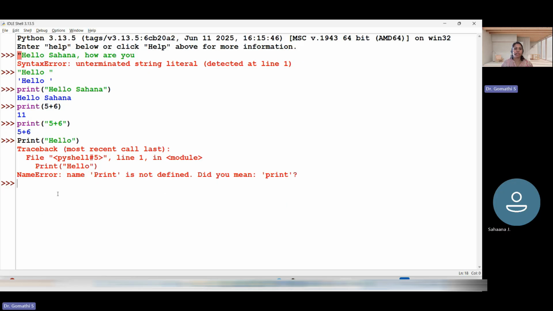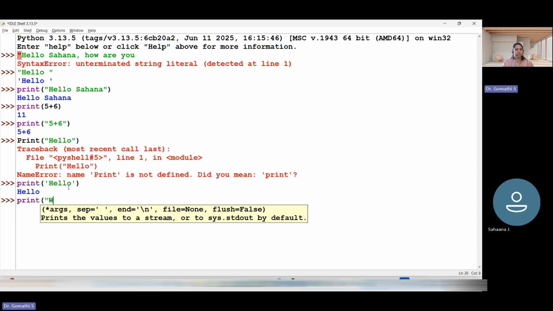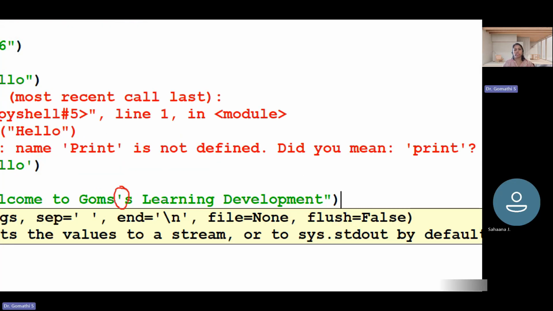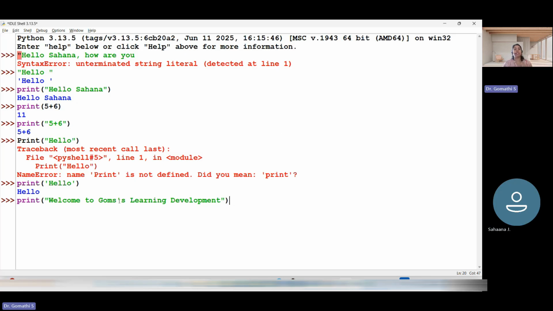Instead of double quotes, you can also use single quotes. Both single quotes and double quotes are for strings, but there is a difference. For example, if you wanted to print something like welcome to Goms learning development, I'm just typing. Here I have used a single quote inside. In English it's an apostrophe, but here it's a single quote.